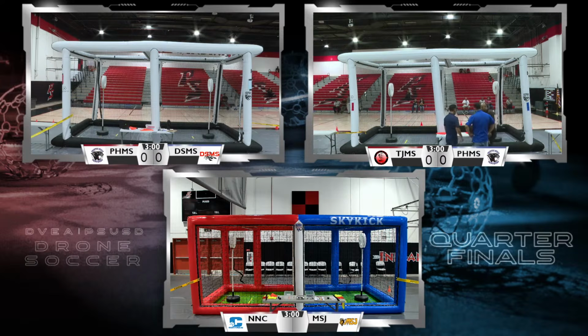Arena A, Painted Hills Middle School, red side, Painted Hills Middle School 2, DSMS blue, Arena A. Arena B, Thomas Jefferson Middle School, red. Arena B, Painted Hills Middle School, Team 1, blue. Arena C, Nellie Kaufman Middle School is red, and Mount San Jacinto is blue in Arena C. And in Arena D, we have Palm Desert High School on the red side against Raymond Cree Middle School on the blue side, Arena D.